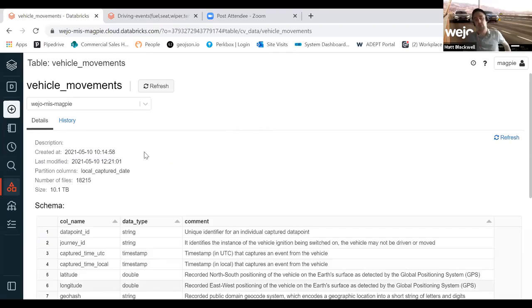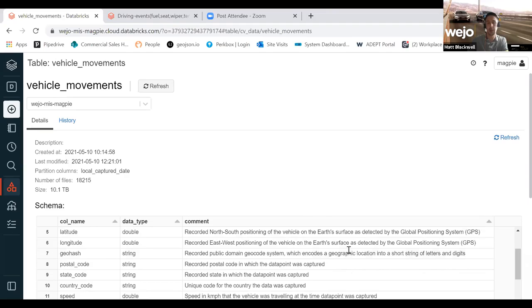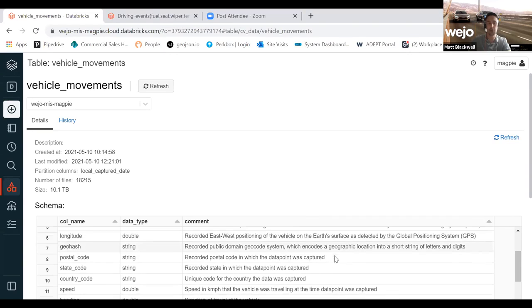So first and foremost, what we always suggest any users of the DataBricks or the sample preview environment, first port of call, is to get familiar with the data schemas that we have. We have data schemas available for both our vehicle movement and our driver event data set. I'm not going to go through absolutely all of the attributes, but those schemas help you to get familiar with the different attributes.